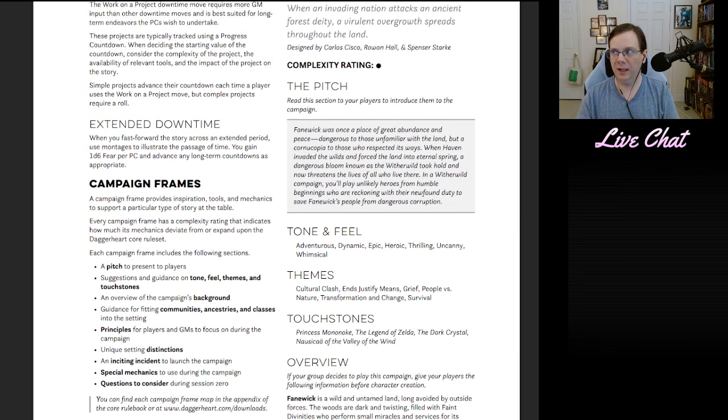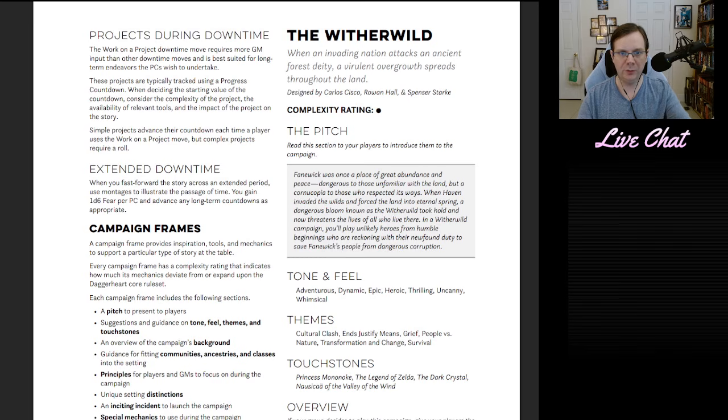Right, so if we jump back up to the top with the Witherwild on the right, Witherwild is the name. The quick pitch is that one sentence note here, right? The Witherwild is, when an invading nation attacks an ancient forest deity, a virulent overgrowth spreads throughout the land, right? This is like a strap line, a log line, a shout line. There's a bunch of different terms for this one sentence pitch or like tone setter, vibe setter.